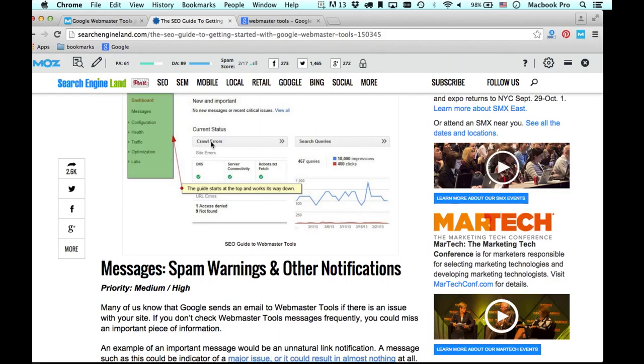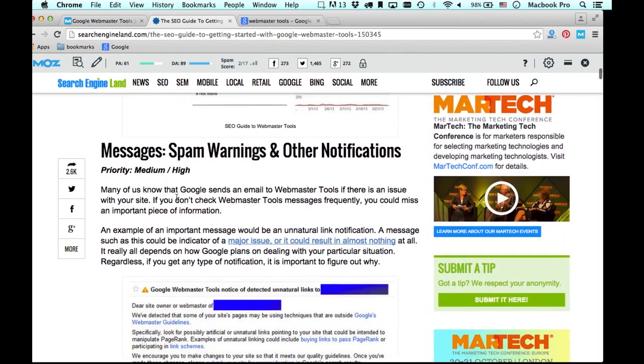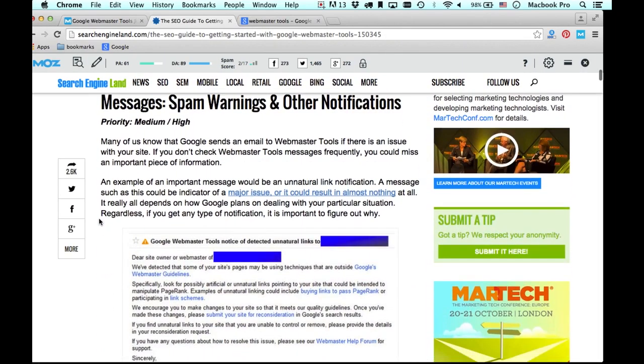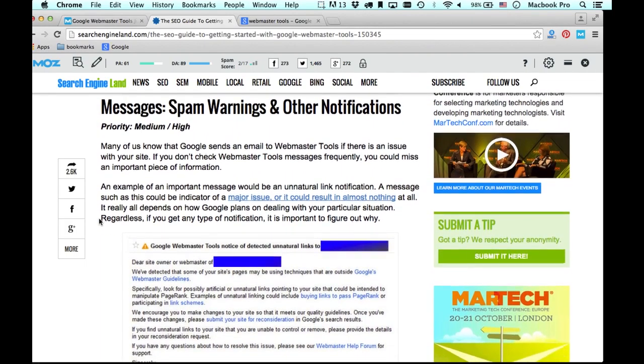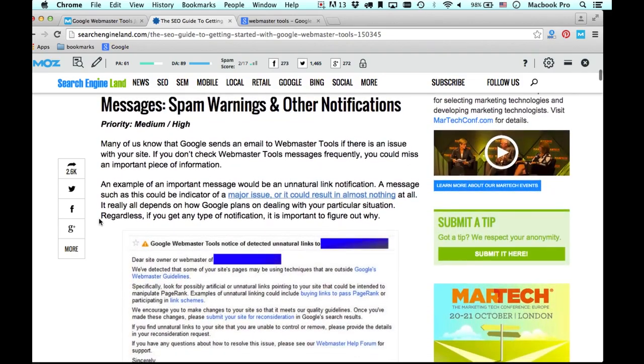If you have website errors, you'll get notified about those website errors: DNS errors, server connectivity errors, robots.txt errors, whatever the case might be. You'll also get messages about spam warnings and other notifications emailed to you, which are pretty important, especially if something like that happens to you. So you should definitely consider setting this up. It's not very difficult. You're going to need to verify that you are an owner or in control of the domain. You can do that through a number of different steps, which they'll give you options to do when you set that up.